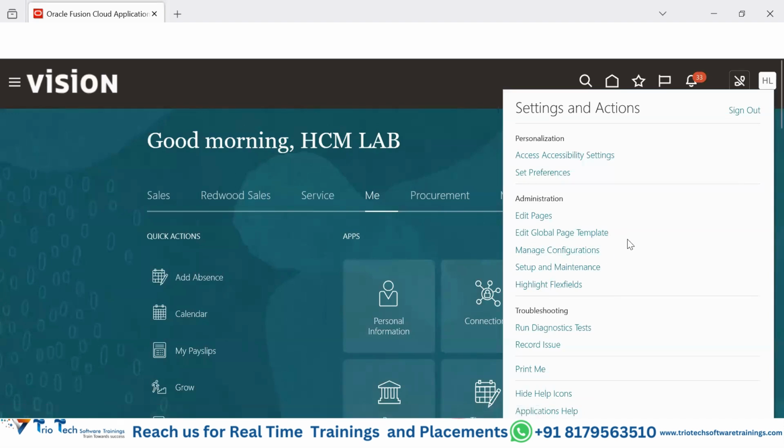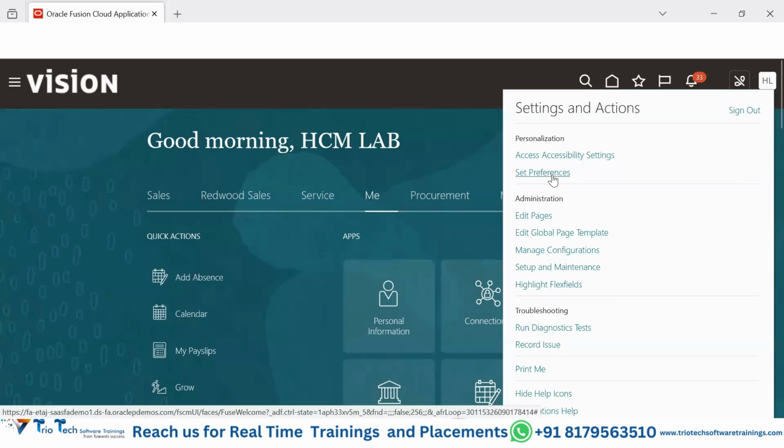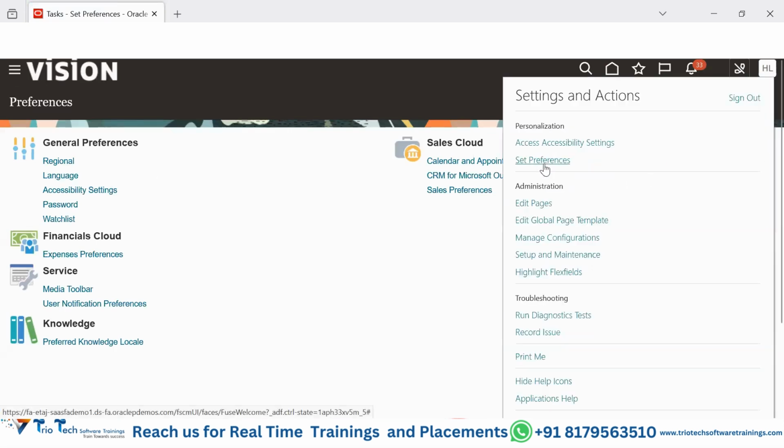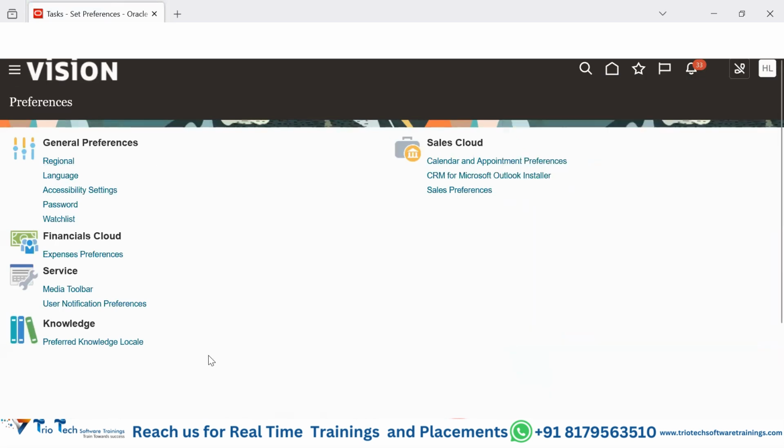And then something very important to understand is this one, which is called set preferences, right? This is the first thing that we should be doing when a user account is created, as a part of the prerequisite, which is setting up the preferences here. So when I click on set preferences, there are multiple options available here.